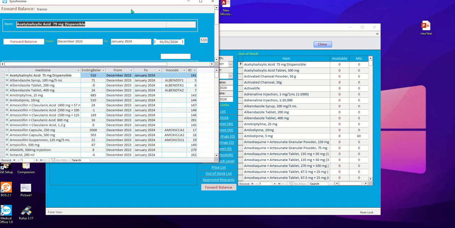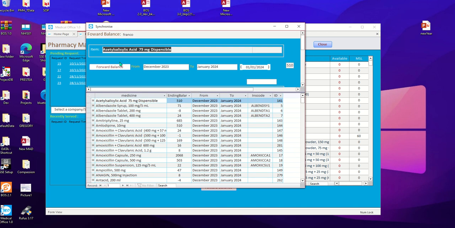So this is the page. On the page, you have the forward balance button. So forward balance from December 2023 to January 2024. If you check the bottom, there is a table that lists all the items with some quantities. You have the ending balance and then the period from and then the period to. So all you do is to click on this forward balance button.